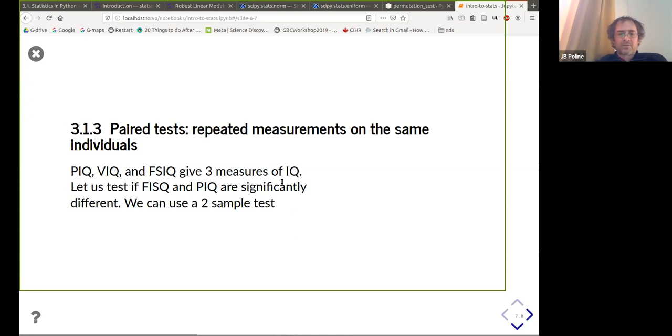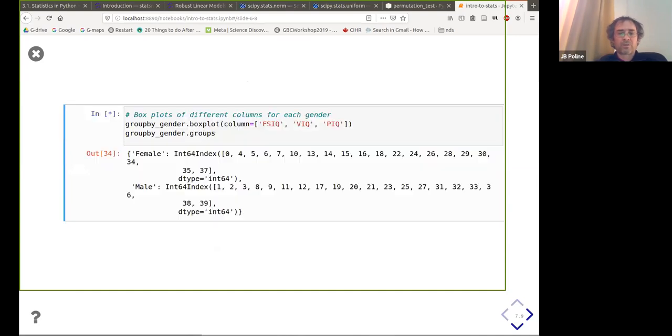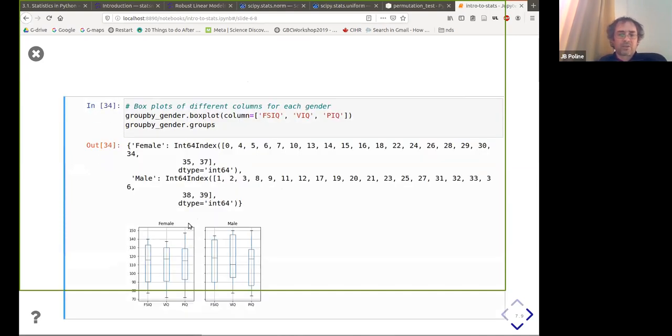Paired t-test, repeated measures on the same individuals. So let's see whether the FSIQ or PIQ are significantly different or not, for the same subjects. If you do a gender-by-group box plot, you will see something like that. You describe your data first.